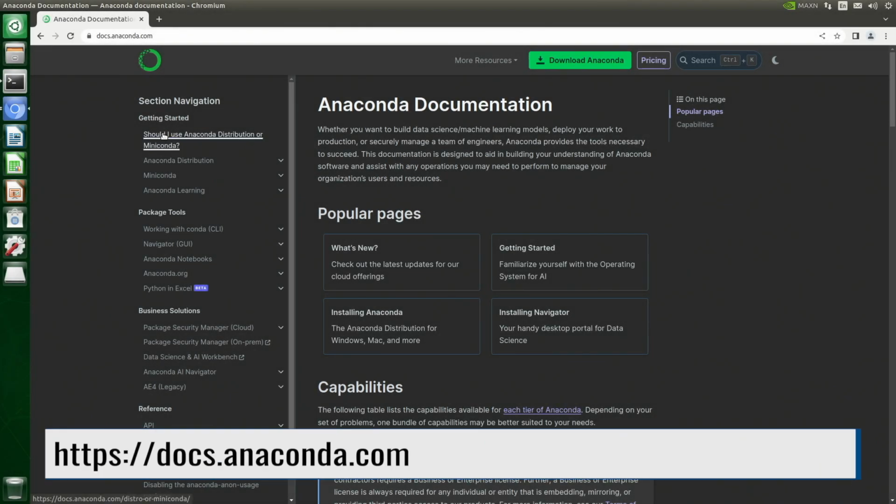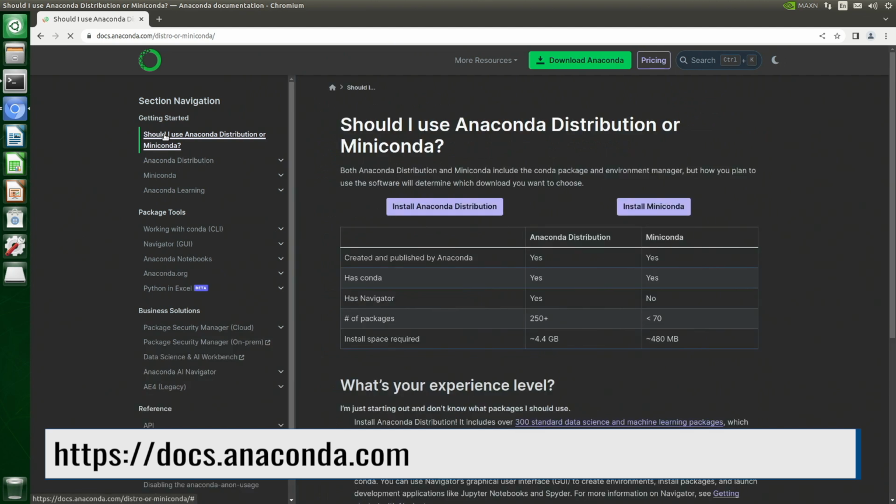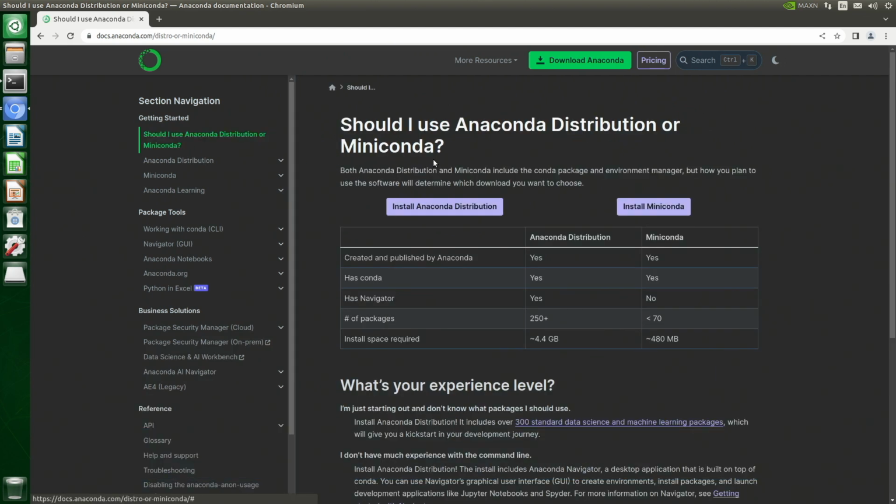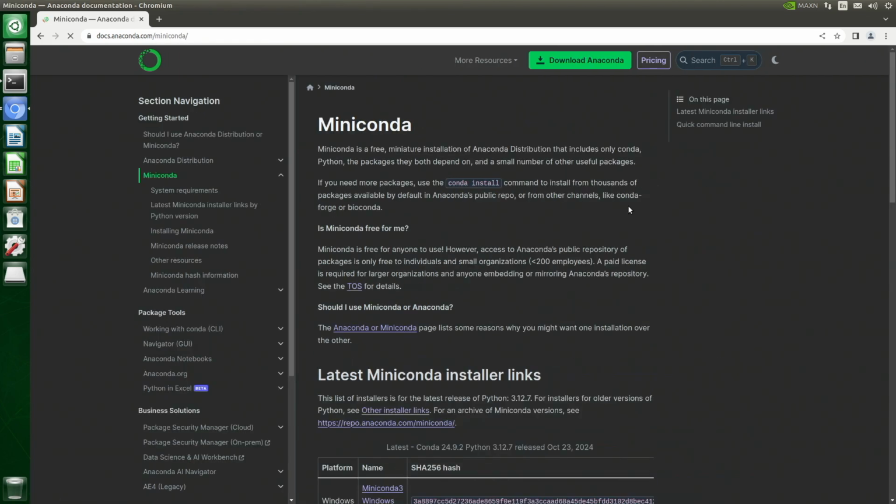Let's go over to the Anaconda documentation. Then we'll go over to the "Should I use Anaconda Distribution or Miniconda?" section. The Anaconda distribution is for x86 machines. It comes with most of the Conda packages pre-installed. For ARM machines like the Jetsons, we need to install Miniconda. Miniconda installs about 70 base packages. You can install other Conda packages with the conda install command.